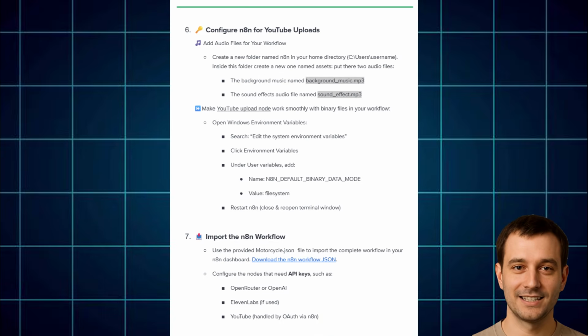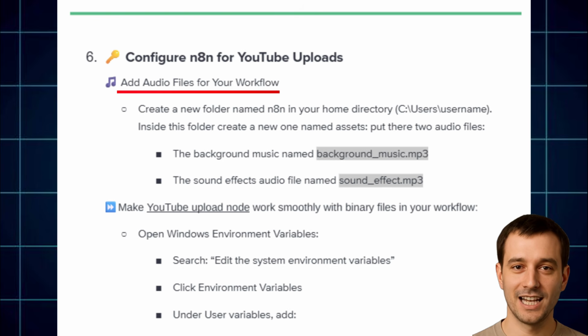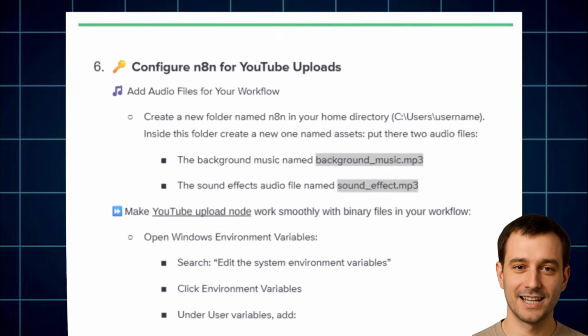Now that we have completed the setup for ComfyUI, let's head back to n8n to configure the remaining parts of the workflow. First, we need to add the audio files used during video generation. In your home directory, create a new folder called n8n.